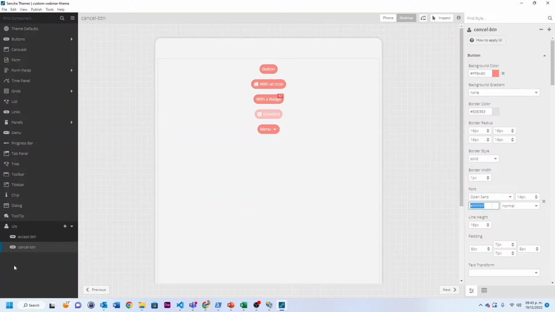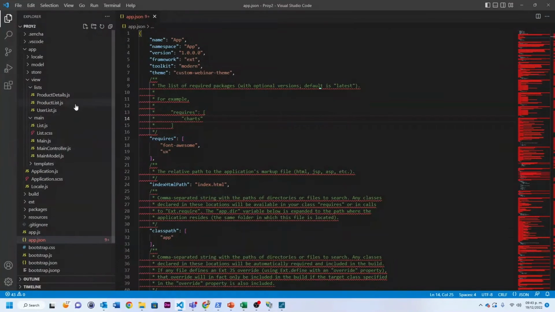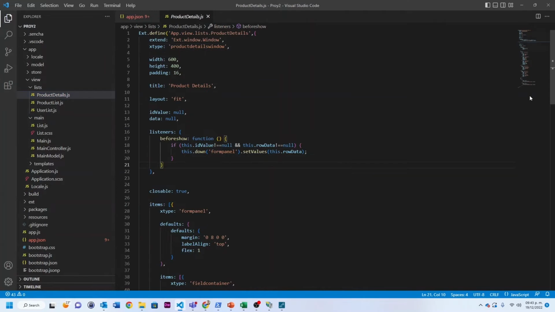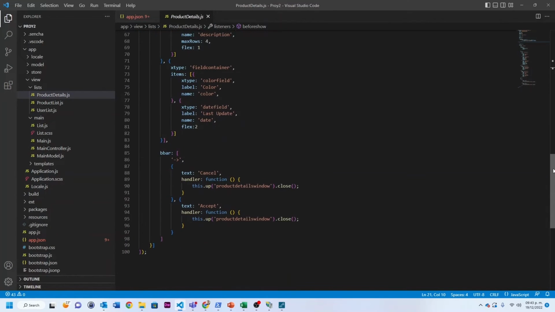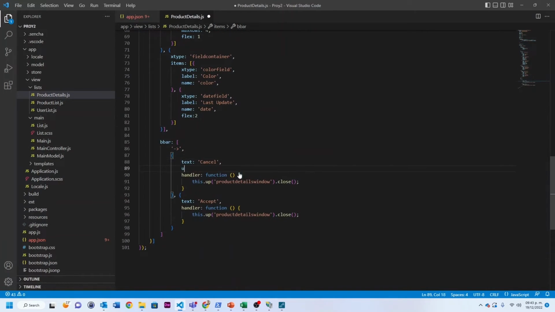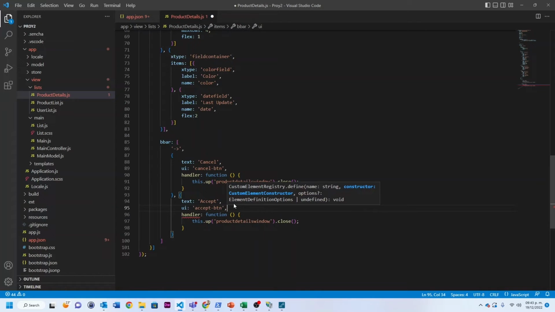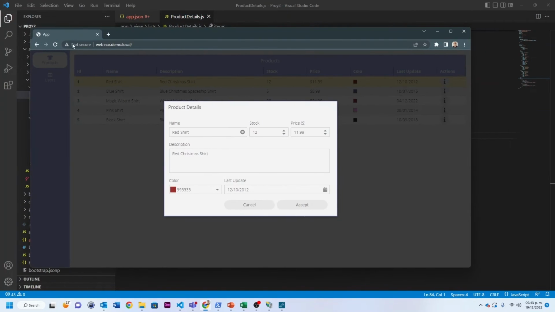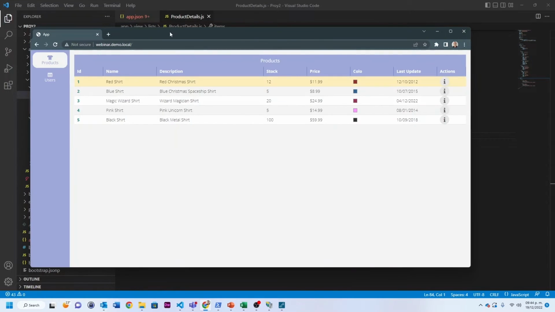So how do I apply these designs into my buttons? It's quite easy. All I have to do is go into my window, which is product details, and look for those buttons. They are right here. And all I have to do is apply a UI. So this one is cancel dash button, and the other one is accept button. By doing this, if I go in and test, I'll see that they have been updated. And it is that simple.